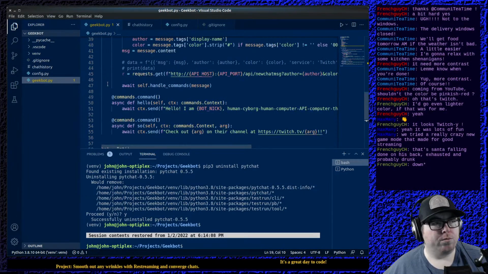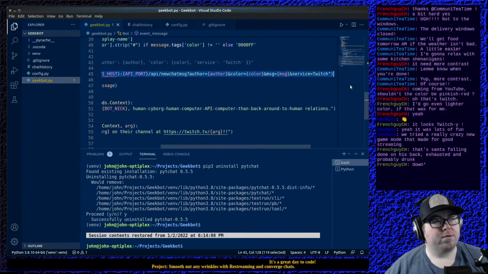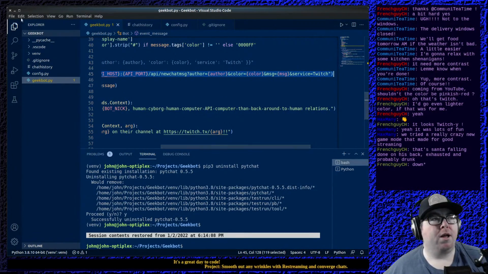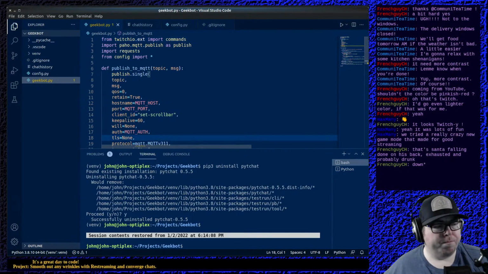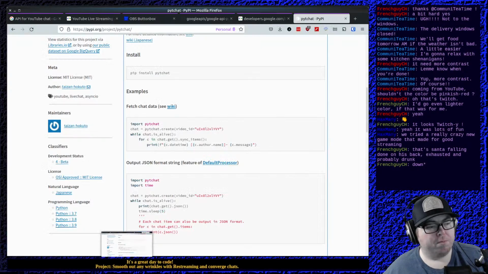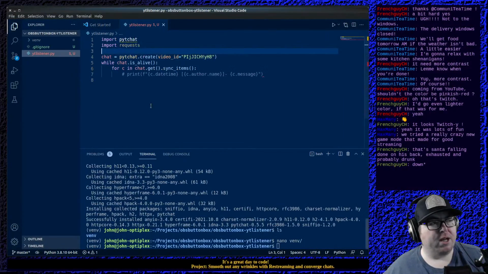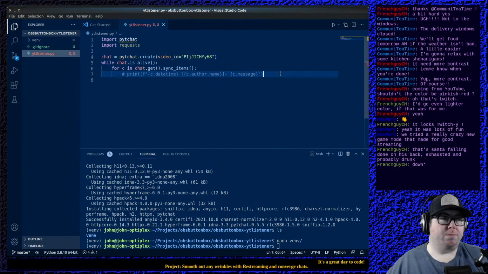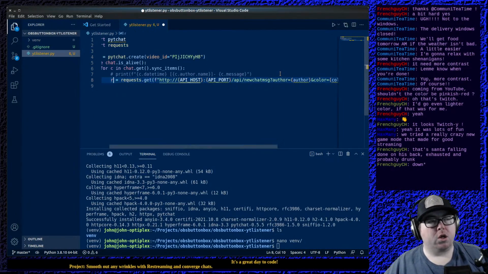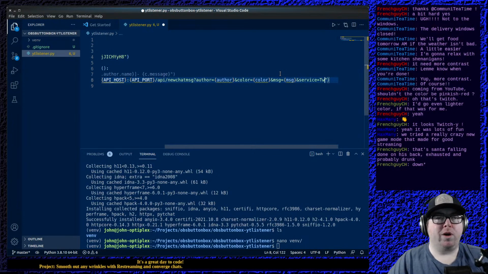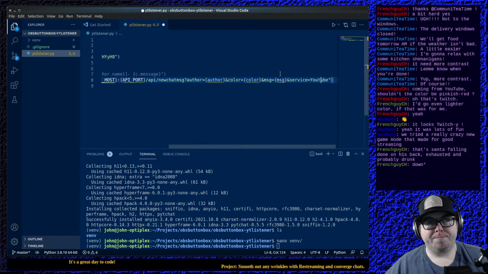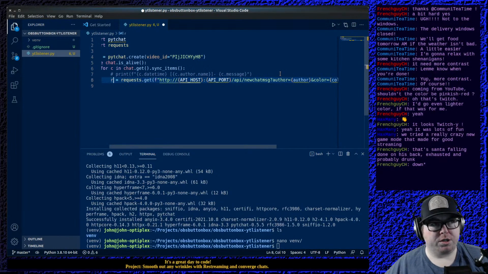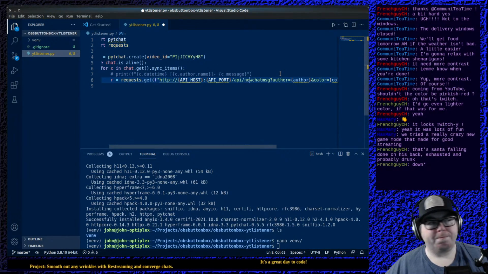Right, so this right here, that's going to be a great thing to pull over. So it's going to basically ping the API every time a new message comes in on YouTube, and it's going to send it in the exact same way as the Geekbot sends Twitch messages. So that's great.